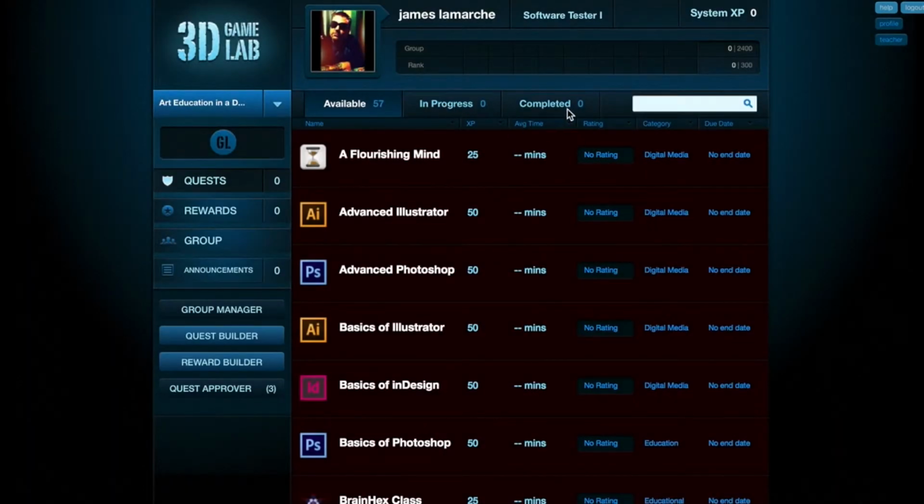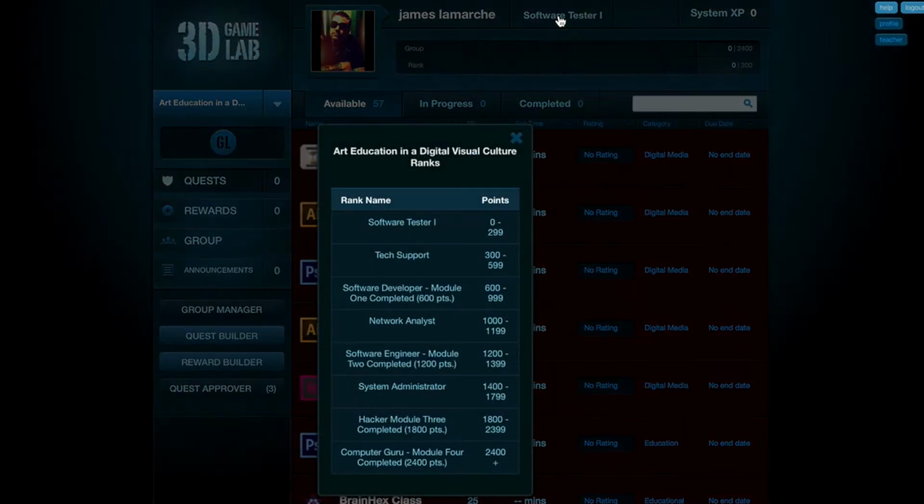The available tab is the In Progress and Completed tab. Up here is where you can see the point totals for each of the modules and kind of gauge your progress based on that point total or module that you're part of.